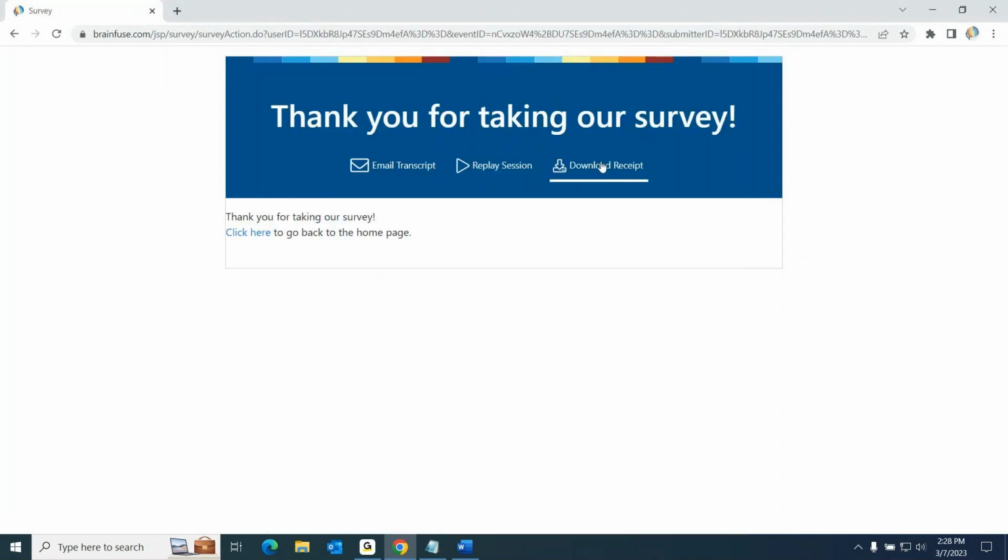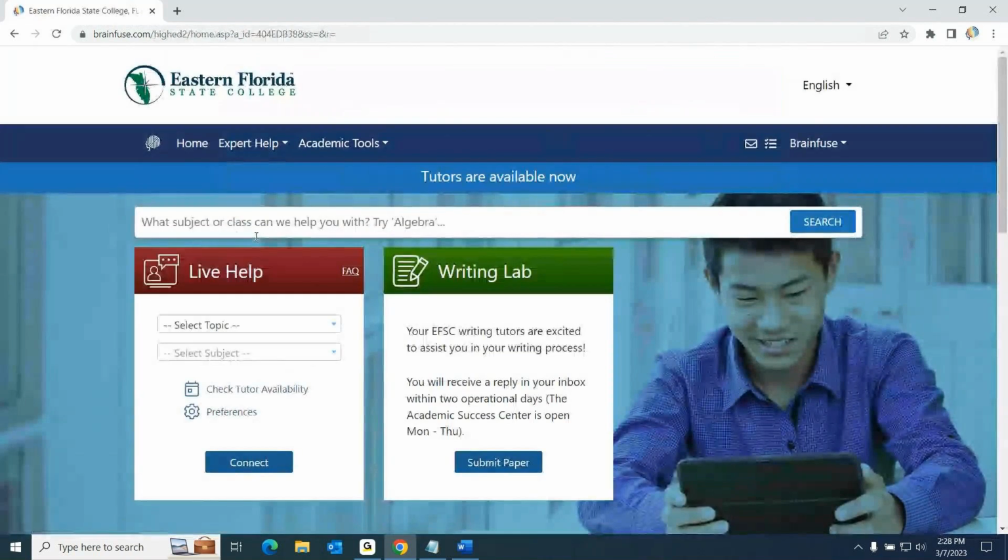And then finally, there's the download receipt link, which, as the name implies, allows you to download a PDF receipt for the live session that took place. This includes the tutor's information, the date and time and duration of the session, the subject that was tutored in, and this allows you to send this to a professor for extra credit or just to prove to somebody that you got tutoring when you said you did, perhaps. With that in mind, from here, the student can either click on the back button to go back to the Brainfuse homepage, or clicking here will also suffice.